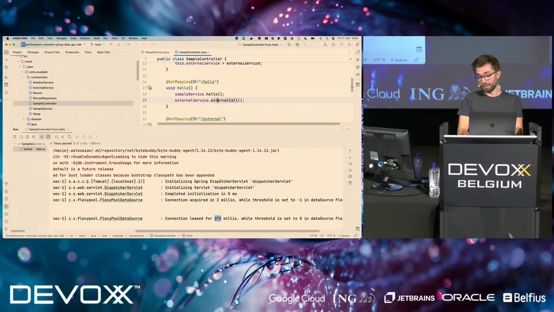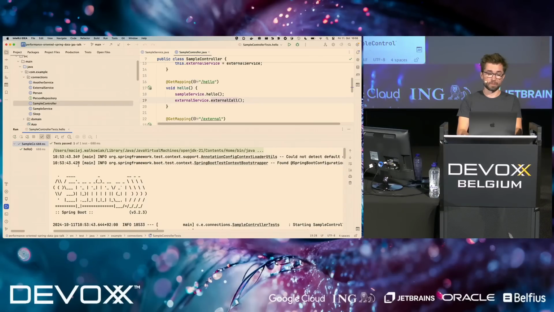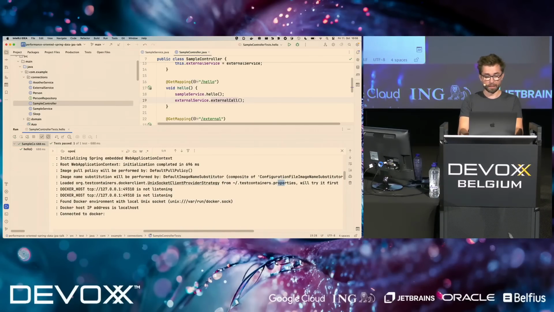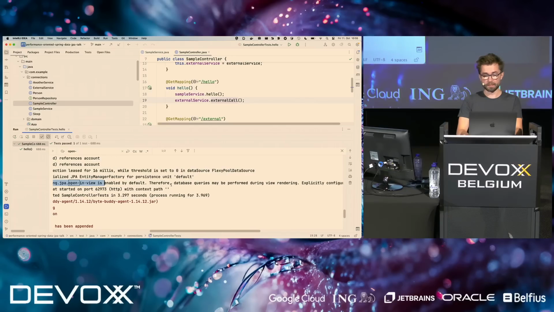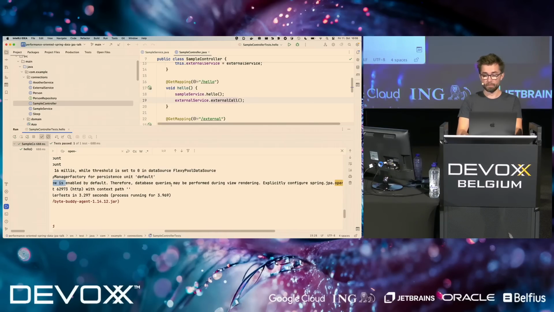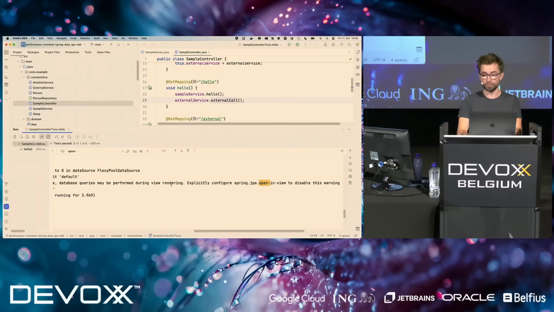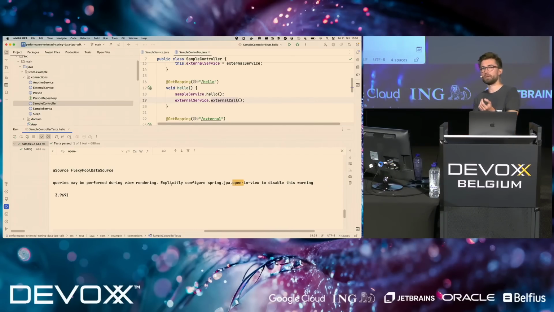It seems like the sleep is also included here. And that's exactly what happens. When you run a Spring Boot application, you will see a warning about the Spring JPA open in view. And it says that database queries may be performed during view rendering. It doesn't somehow resonate with what we are doing here because we are not really rendering any view.